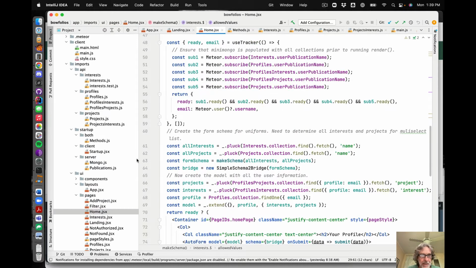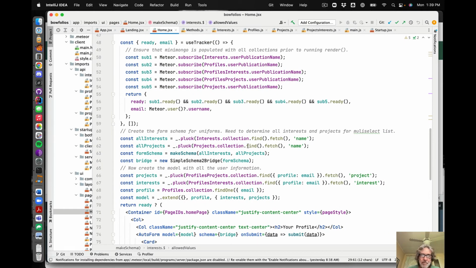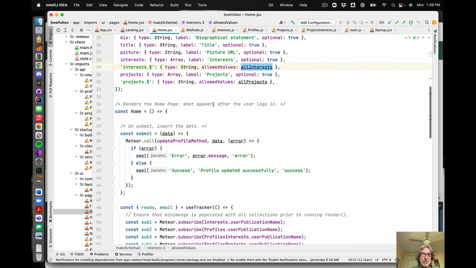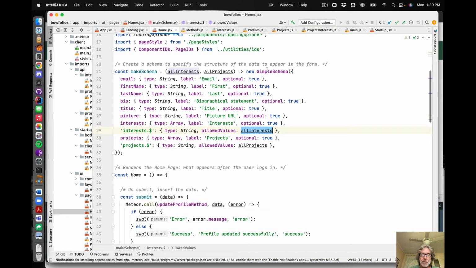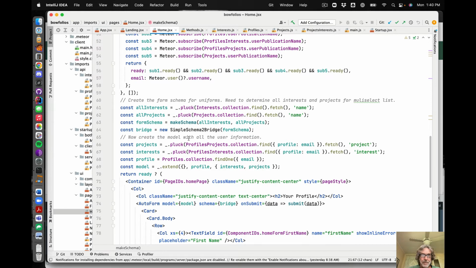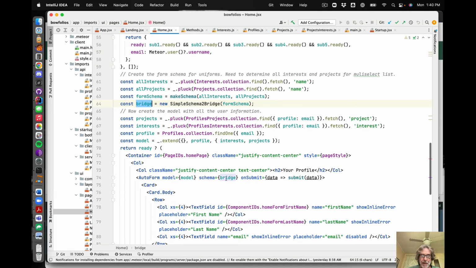Okay, so let's go back to the home page, keep looking. So this part, we're going to get out the unique IDs of interest, the unique ID of projects. We're going to build a schema passing these lists in so that now Uniforms is going to know what are the set of interests and set of projects that can be selected. We call this bridge thing, which we always have to do to convert our simple schema object into the object that Uniforms wants to deal with. So this bridge thing is now going to be passed in as the schema.